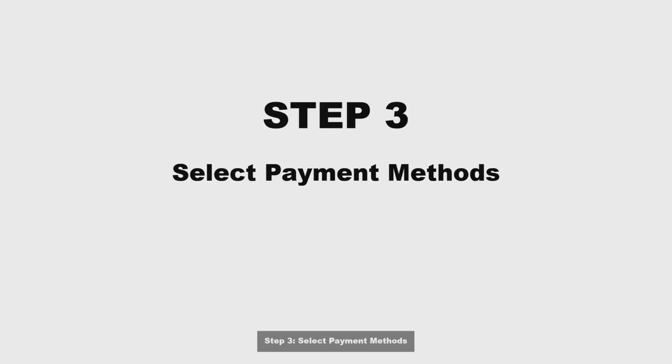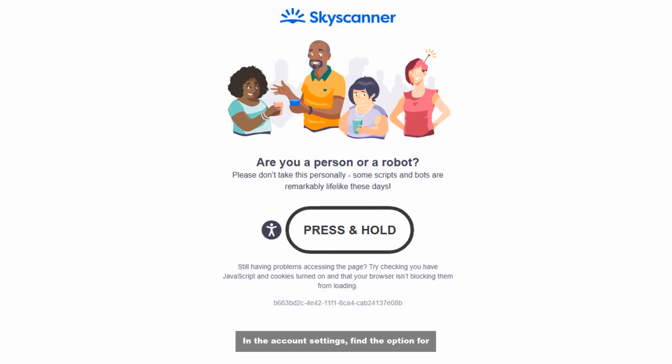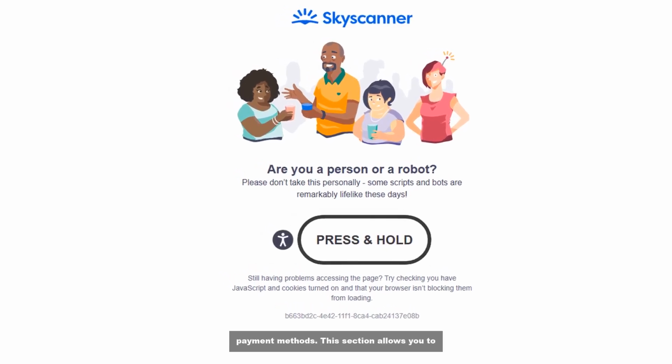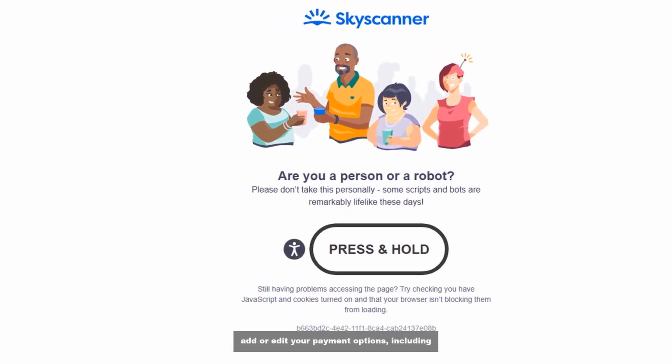Step 3. Select payment methods. In the account settings, find the option for payment methods. This section allows you to add or edit your payment options, including linking your bank account.